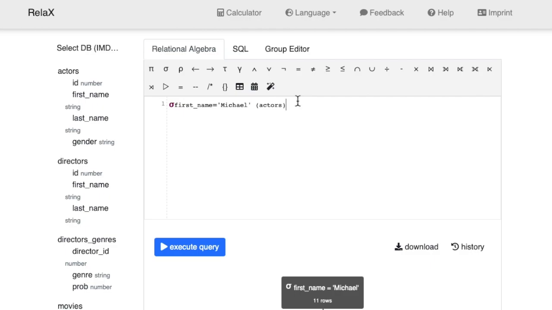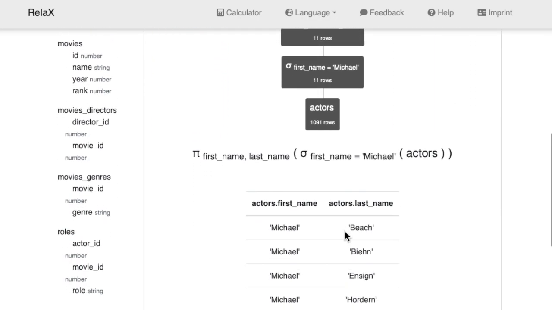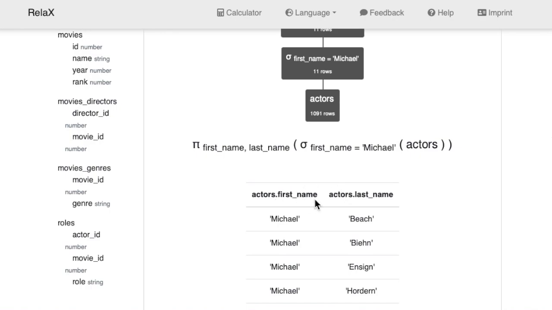Now, we want to project only the first name and the last name attributes. So we do that by clicking on the pi symbol, followed by the first name, comma, last name. Then for clarity, we just enclose this inside the parentheses. Then click on execute. Now we only project the first name and the last name.